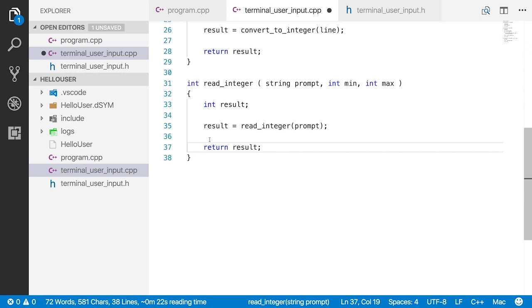And so between lines 35 and 37, we just have to make sure that that integer is in the right range.